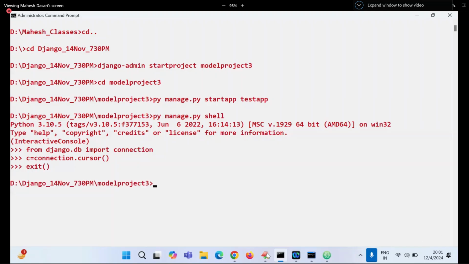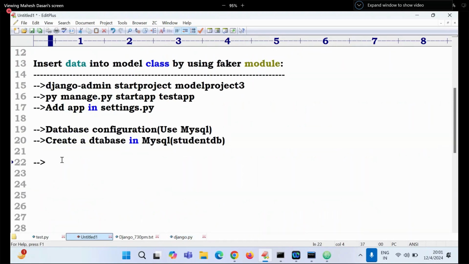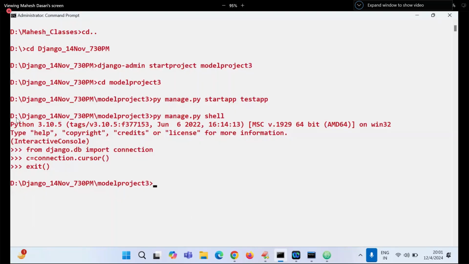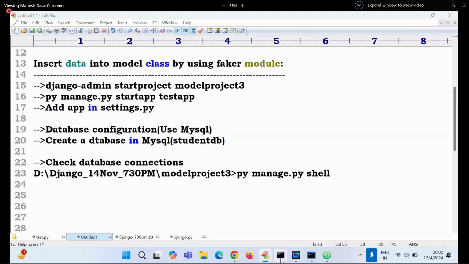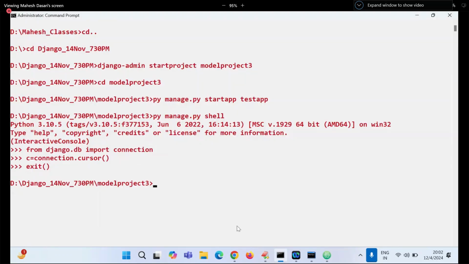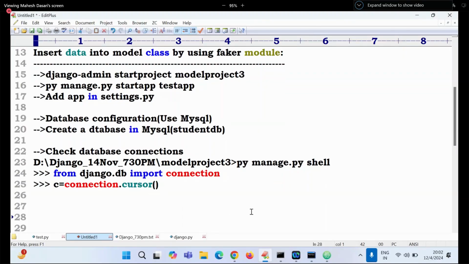So now, check the database connections. To check the connection, go to the shell. This is the way of checking the connection. Now you can create models. In models.py, create one model class.